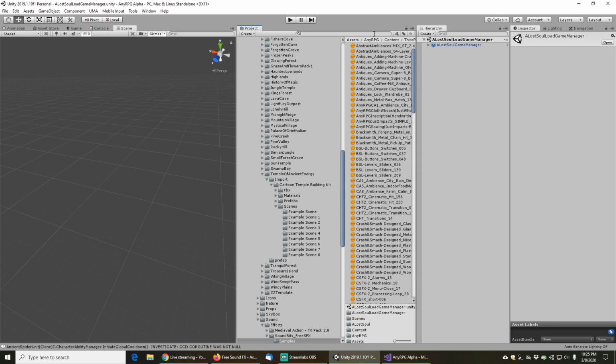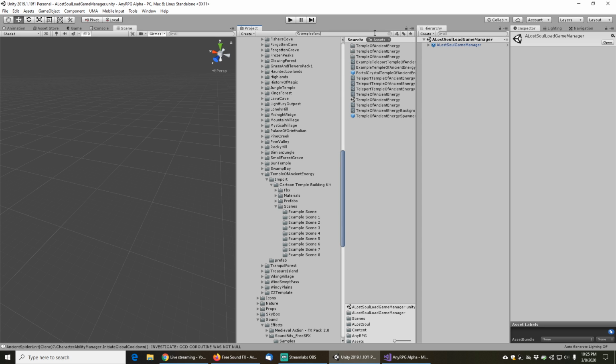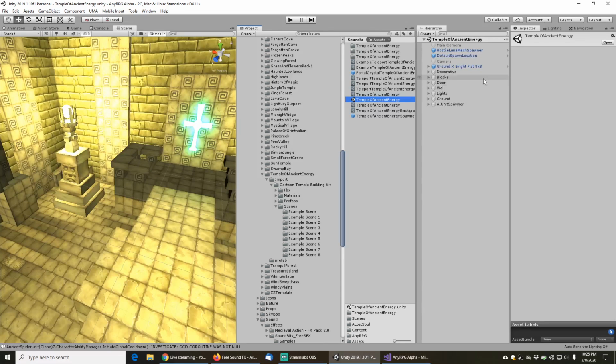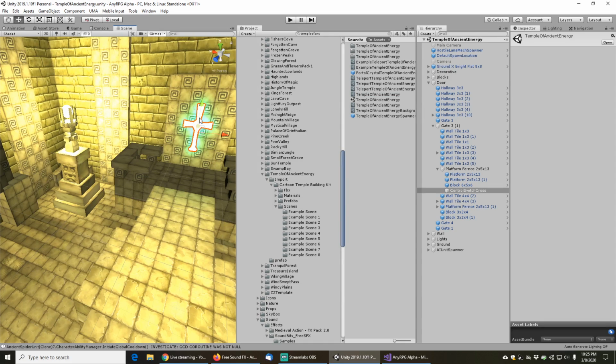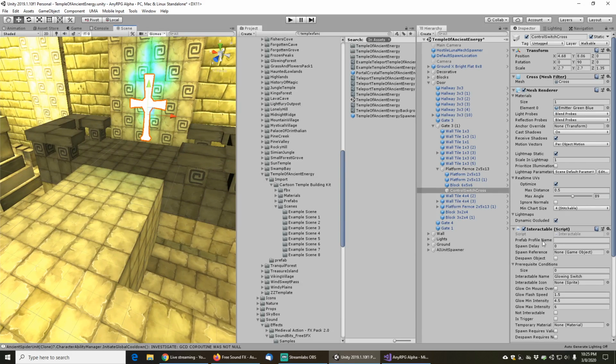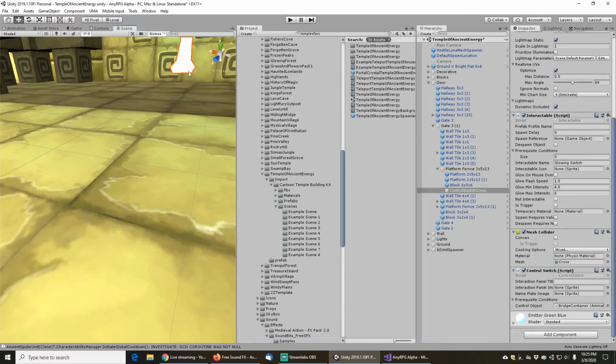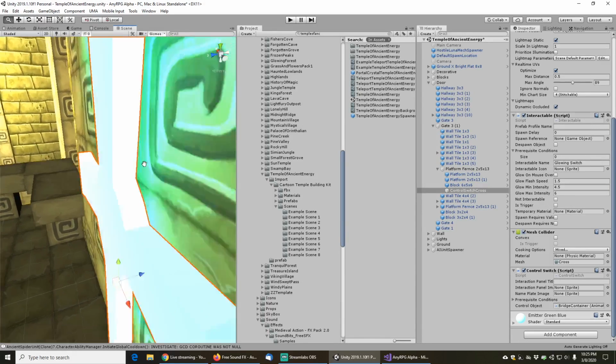Let's load up the Temple of Ancient Energy. And I'm just going to move that cross downwards, just to test if I stick it where my character is. Will I properly interact with it?